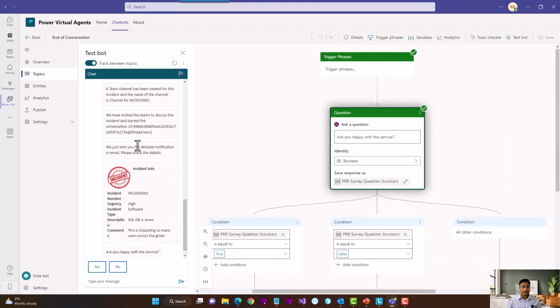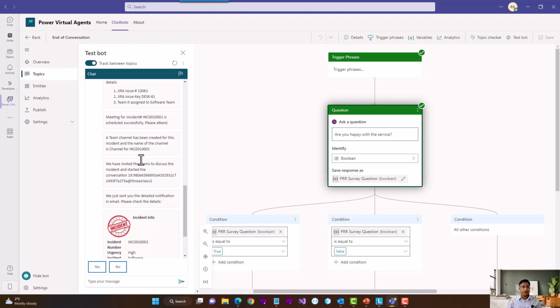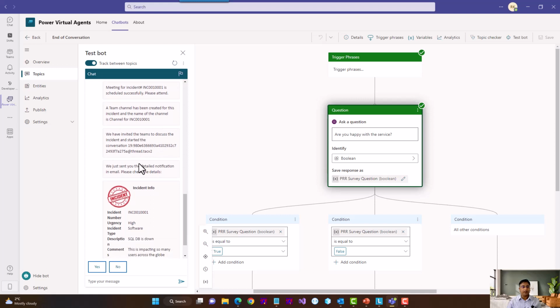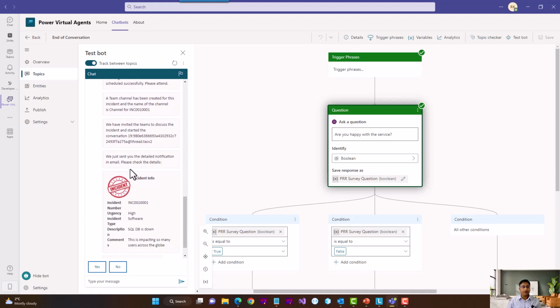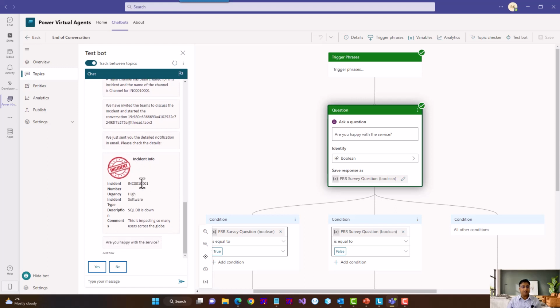So first, let's see what it does. It creates the meeting for this incident, so that all the required users can attend this meeting. Then it also creates a team channel, and that team channel is created with the same name where you have used the incident number, right? And then it also invited the people in the team channel, so that they can start communicating with each other, right? And then finally it sends a notification, and this is the incident detail.